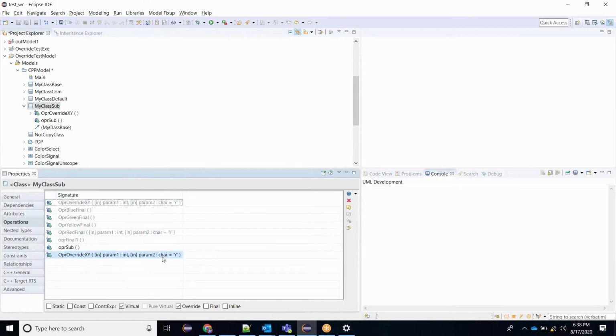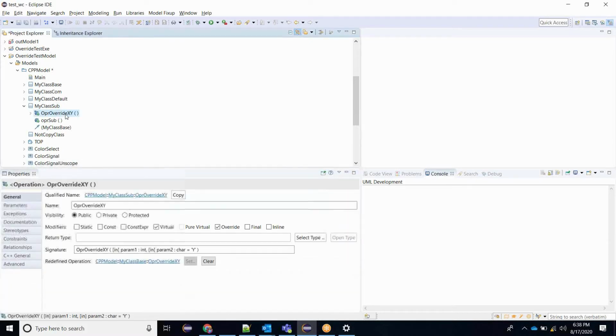On doing that, the problem we were having was that the override checkbox was initially not selected, but now, after the improvement in this sprint, if I select this OPR override XY, you see that the override checkbox is automatically selected for that. So this is related to the automatic setup of the override property.